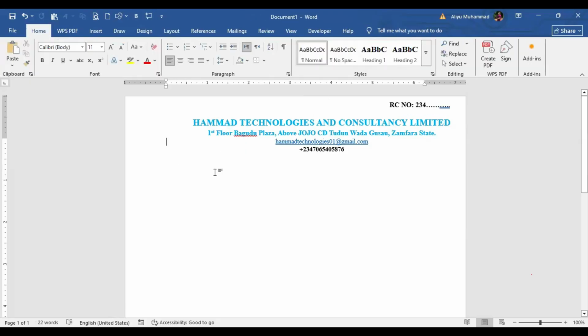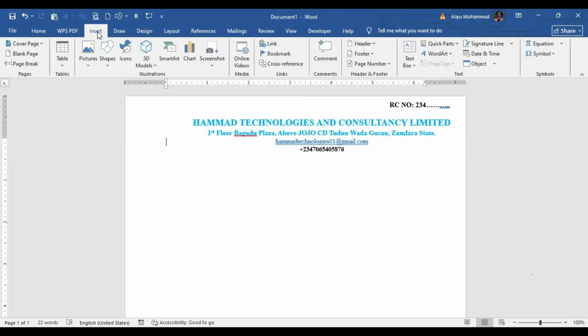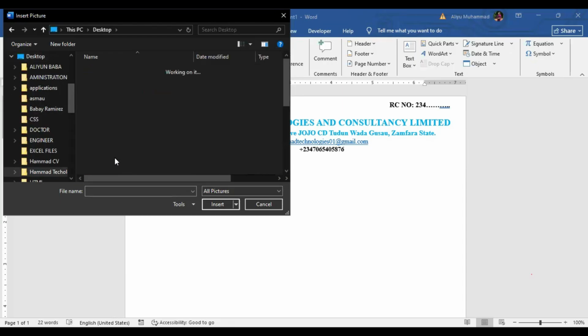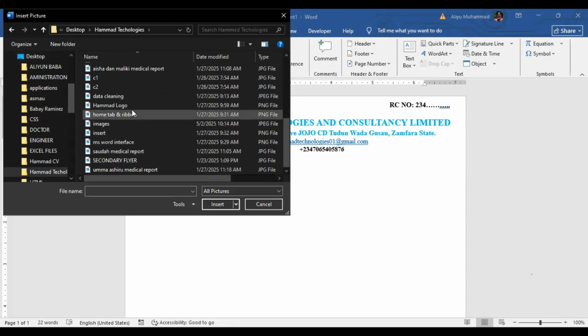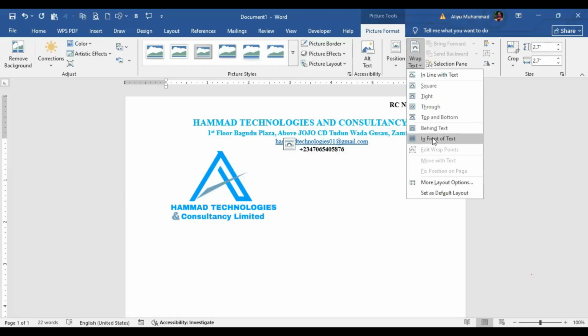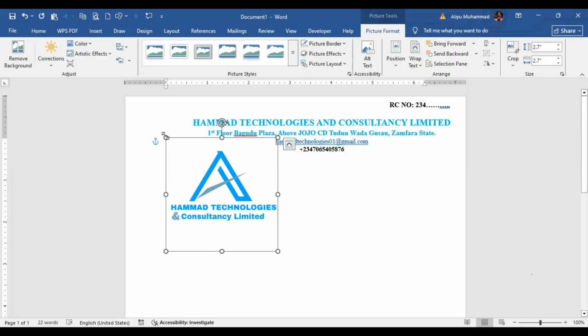So then what's the next thing? The next thing is we can put image, we can put logo. So how do we insert logo? We all did that in our previous classes. So we just come to this insert, then click on pictures, click on this device, then we'll choose the folder. Let me just pick it. Yes. So you see, this is Hammad logo. Then I will put it in a text wrap that's in front of text. Then now I will reduce it.